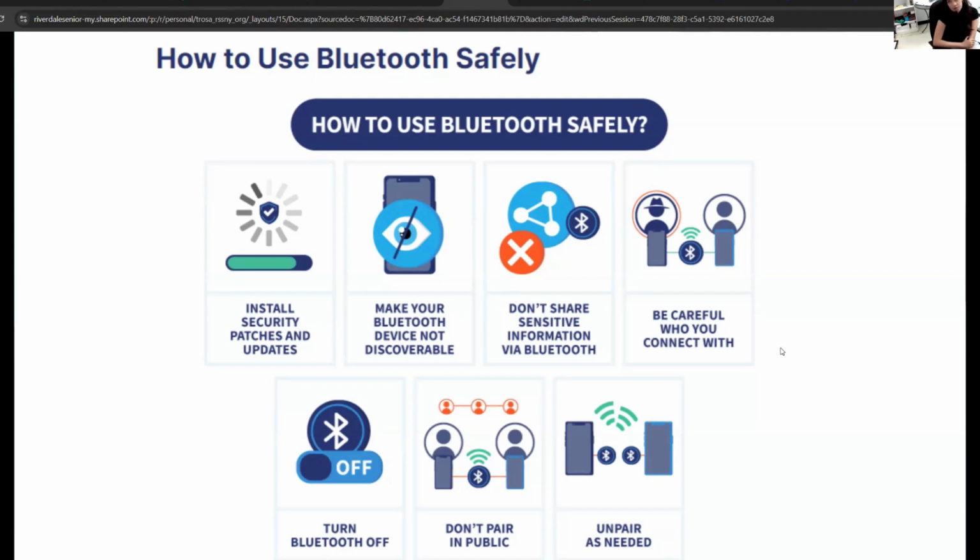It also says don't pair in public. If you buy brand new headphones and want to turn them on right now when you're outside, just wait until you get indoors. Otherwise, if someone is next to you, they can try to pair with your brand new headphones first, and then their phone is the one that is synced to your headphones. And then always unpair as needed.